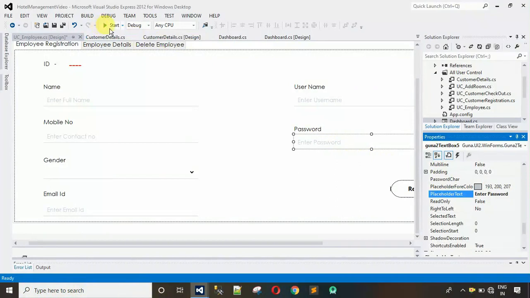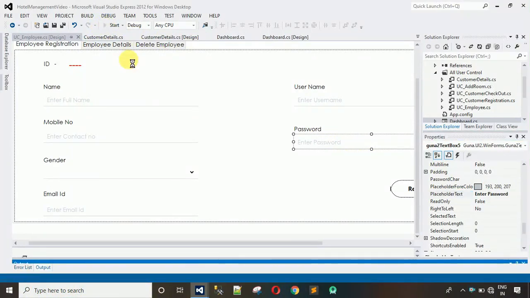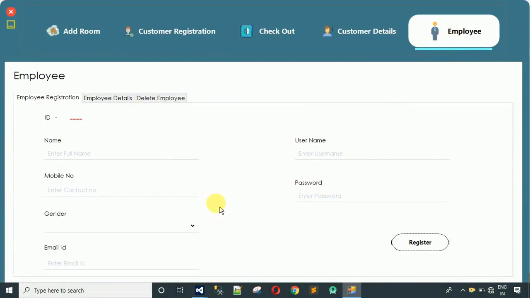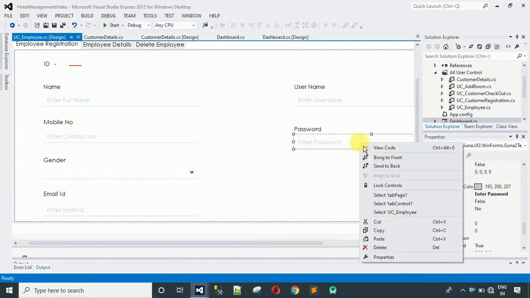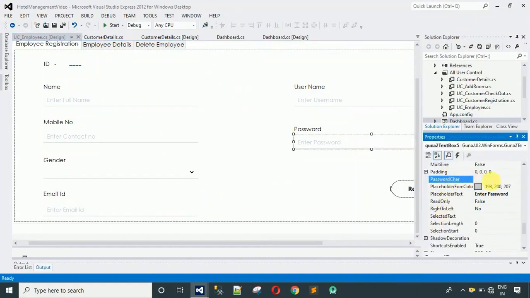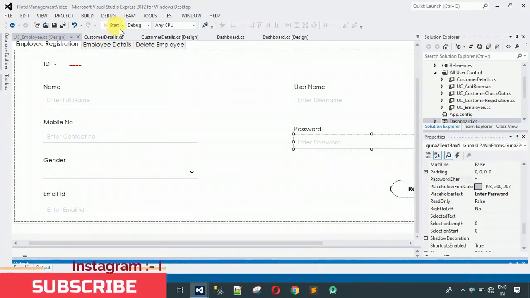Let me start this and let me show you. When I log in and when I click on employee, everything is fine and it's looking better. What you can see is when I write something inside this password, everything is in plain characters. But what I want is whatever I write inside this password text box to be in the star format. So how to do that? For that, just click on this and search for password char. Here you can see this. Right click and go to properties. In properties you will find password char. You have to mention star and hit enter. Now whatever you write inside this text box will be in the star format.